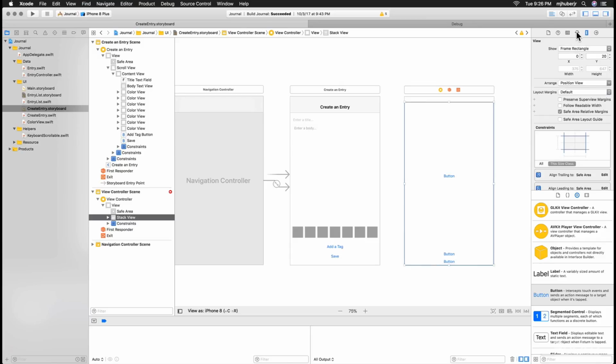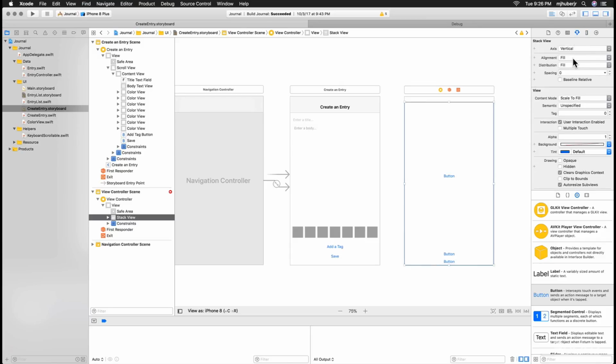But there's some weird spacing. So if we look at the attribute inspector, we see that we have this distribution attribute, and we can change the distribution to better fill out these buttons in the screen. So for instance, if we wanted them to be more evenly spaced, we could go up to the distribution and say fill proportionally, and now there's even spacing between each button in this view on our view controller.